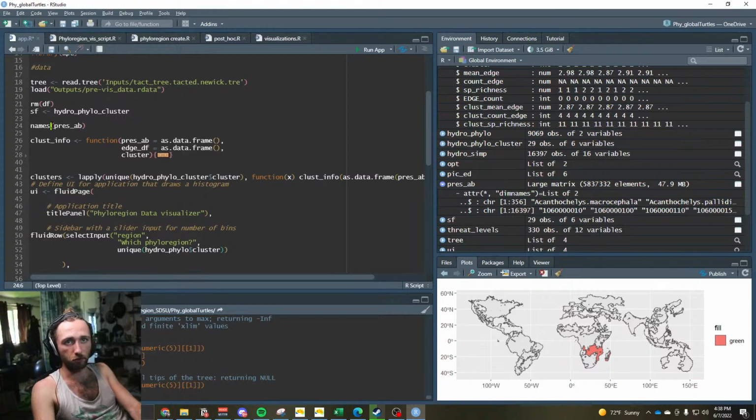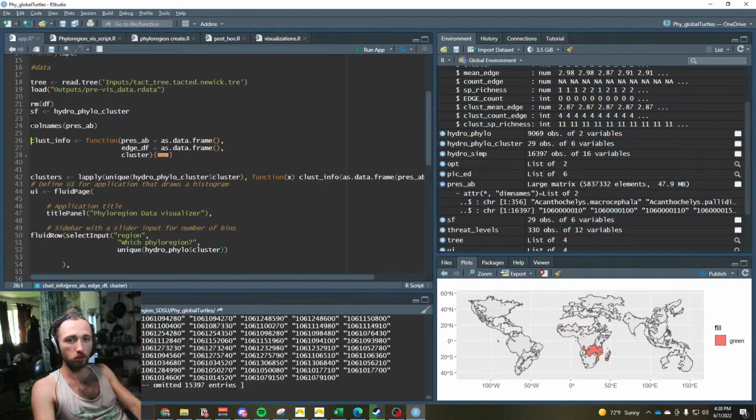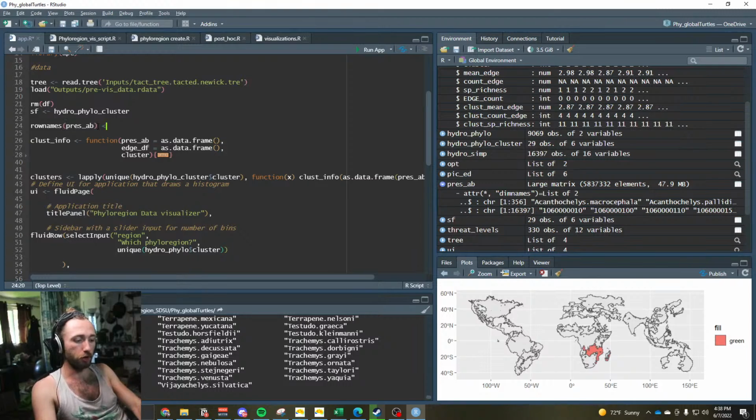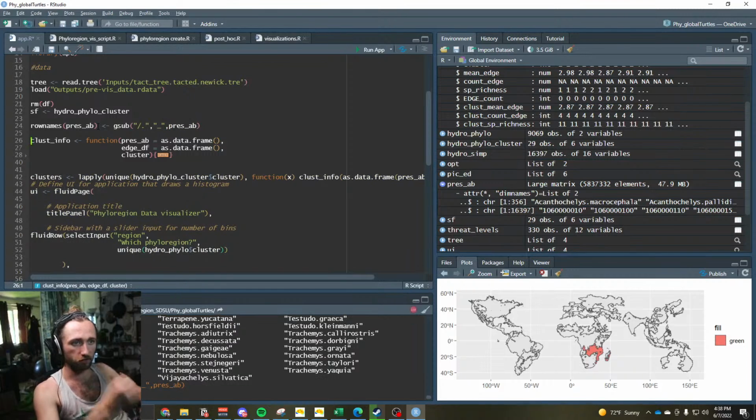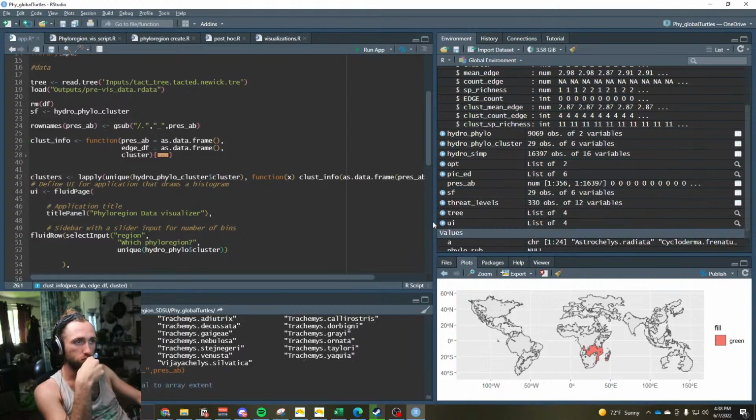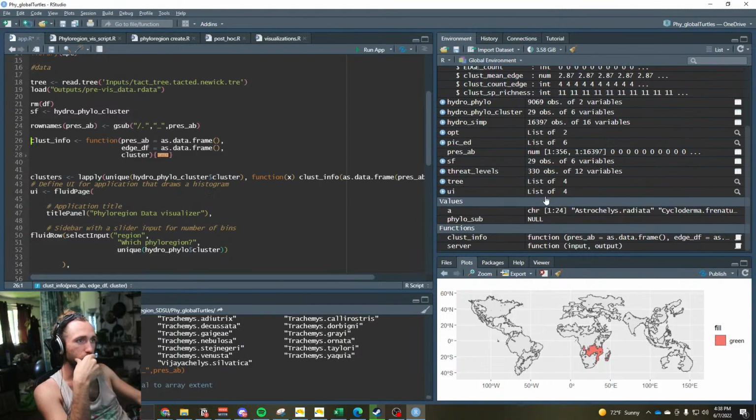Okay, wait. Let's first double check names of presab. See, that's not it. So let's first go to colnames. Cool. Now let's do rownames. Cool. Rownames of presab is equal to gsub on presab. What we're going to do is sub out the period, and then sub in this. Okay, cool. Did I fix it? Or did I mess it up? Nah. Messed it up.